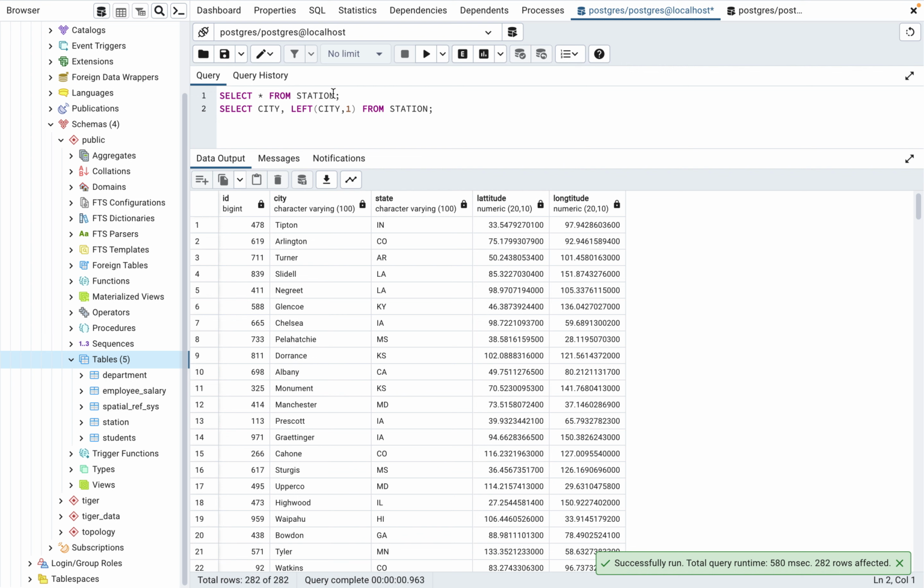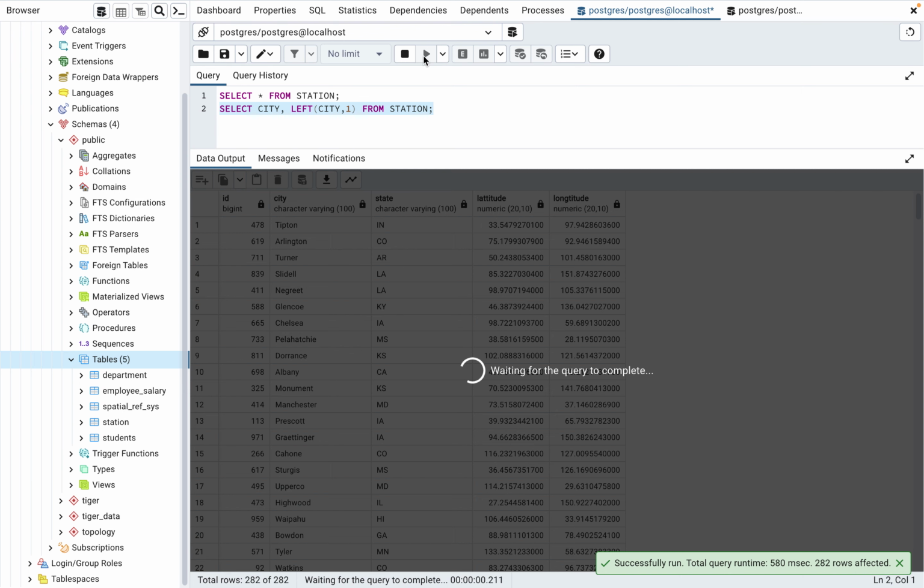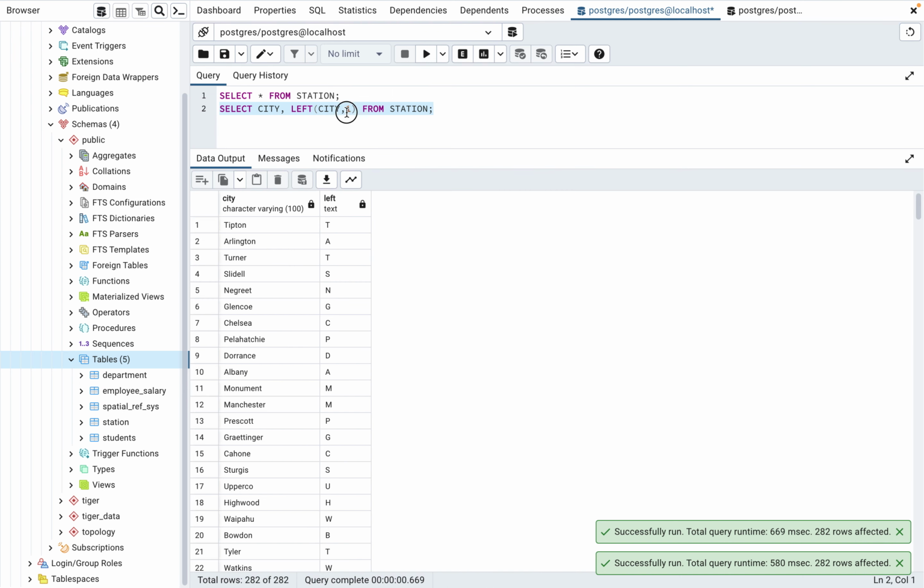But here we have the left function, and in that left function, if you pass a string and say, okay, I need the first character, the first two characters, the first three characters from the left, it will provide those characters. So now if I say I need the first character and execute this, it will give the first character from that string. If I say I need the first two characters from the left, it will provide the first two characters from the left.